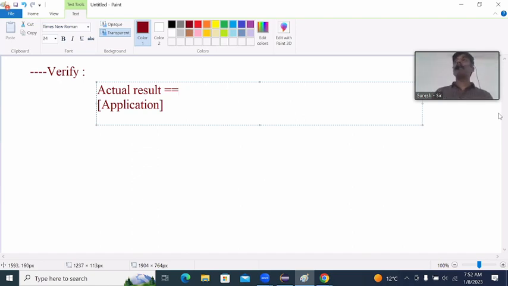Need to compare with the expected result. One is the actual result, another one is the expected result. This particular actual result is based on the application, and the expected result is based on the requirement document. We need to compare both the results.